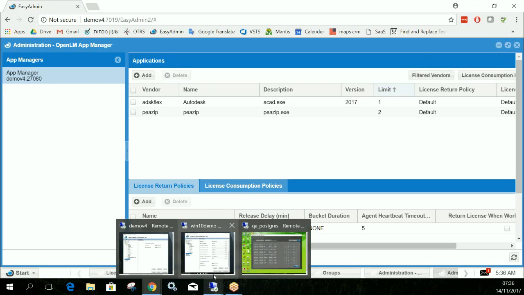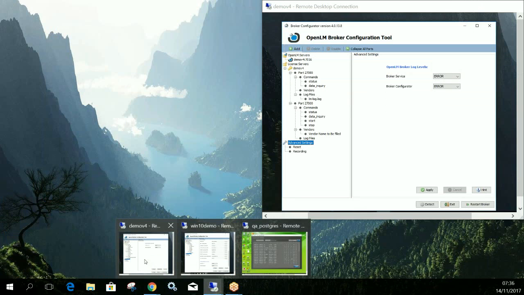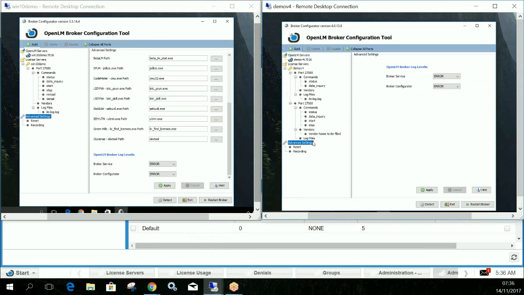Now I want to quickly go over the changes made to the OpenLM broker. First of all, as we said, it can now detect RMS automatically. It now detects Linux automatically. It has start and stop for all license managers that have a Windows service running.